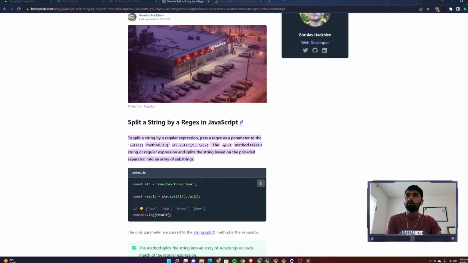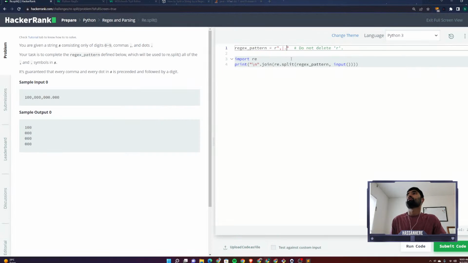Okay, 1, 2, 3, and 4. So string dot split, forward slash this and backslash s. Okay, they're escaping the characters actually. Okay, the comma, and then they have the 4-digit right over here. Backslash s. No way, it works.